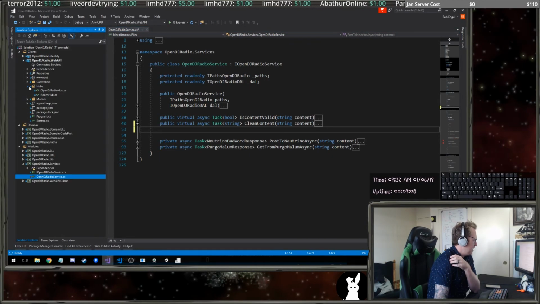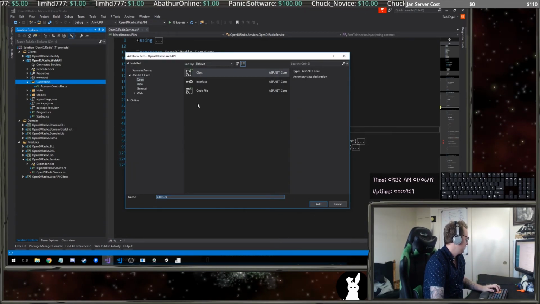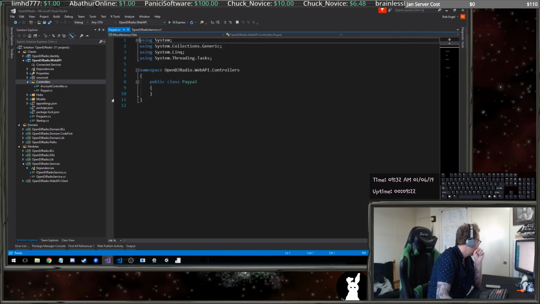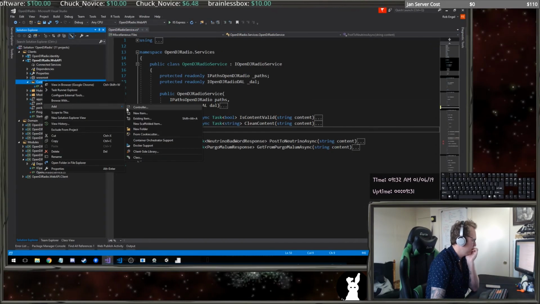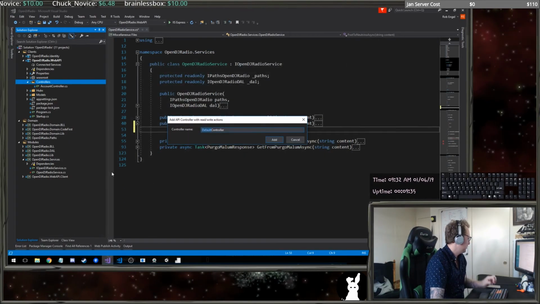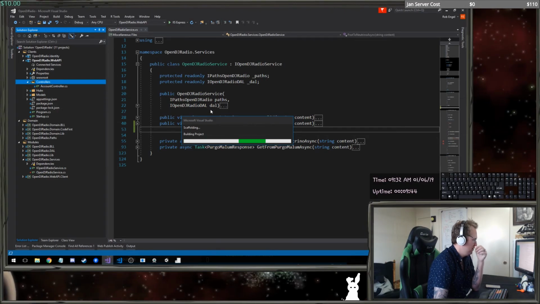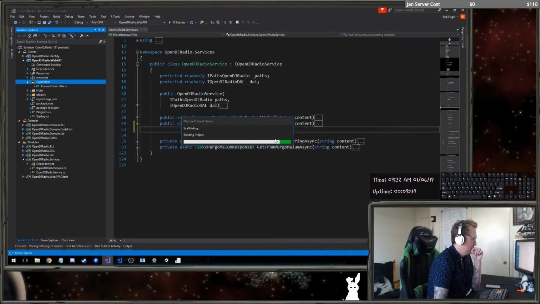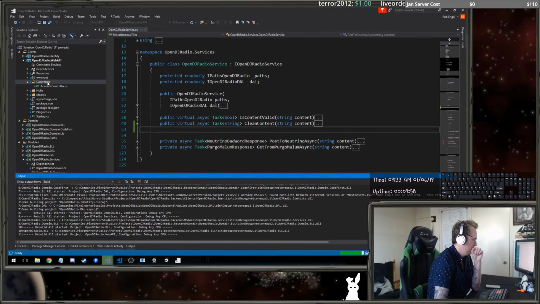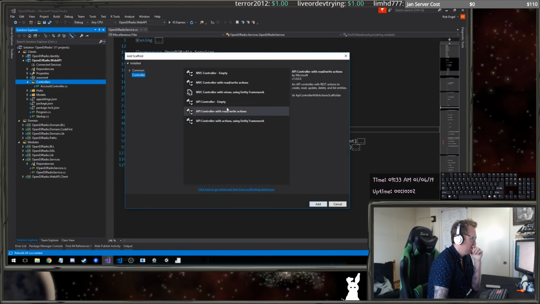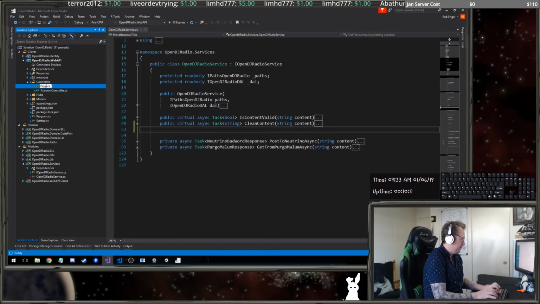I want to first on the WebAPI, I need to create a controller on here, which is called a PayPal controller. And on this, I want to have one method. I don't want to do it like this. I can add a new controller with read-write actions called a PayPal controller. Try that again. All right, whatever. We'll just duplicate this one and call it a PayPal controller.